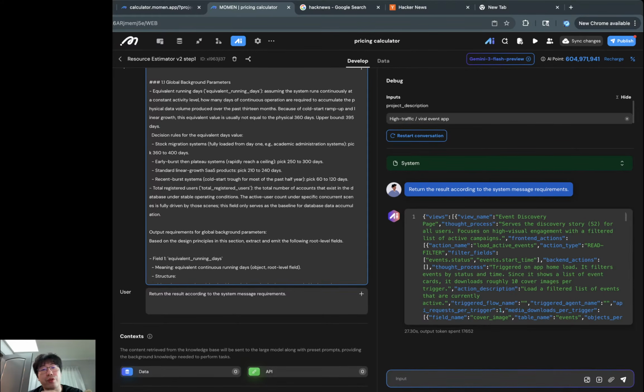Decision rules for the equivalent days value. Stock migration system. Fully loaded. What is a stock migration? What is a stock? I don't know what that stock migration system is. Fully migrating. Okay, I think migrating from existing systems.